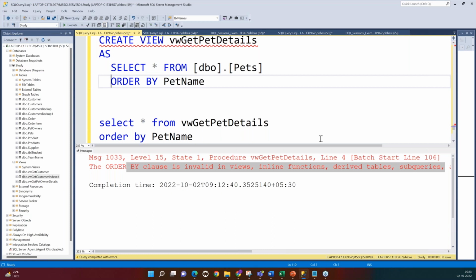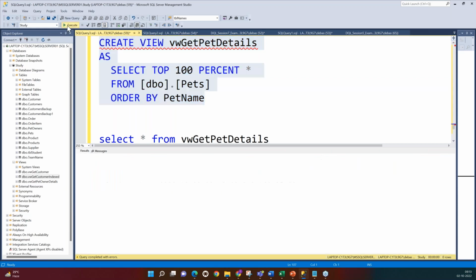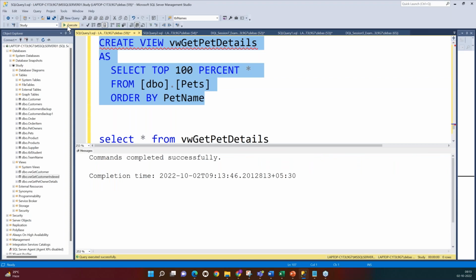Okay, order by is not a valid statement, but again it is an interview question, so there has to be some purpose for it. If the interviewer asks, in case I want to write the order by clause, then you know the answer: top 100%. You have to apply the top 100% keyword while creating the view. If you do that, it will allow you to create the view. Can you see that? When I did not supply top 100%, it was not allowing me to create it. But when I supply top 100% and order by the pet name, it allowed me to create the view.